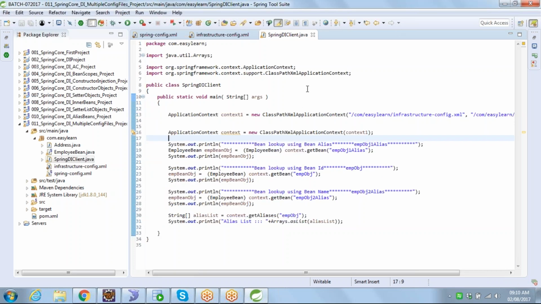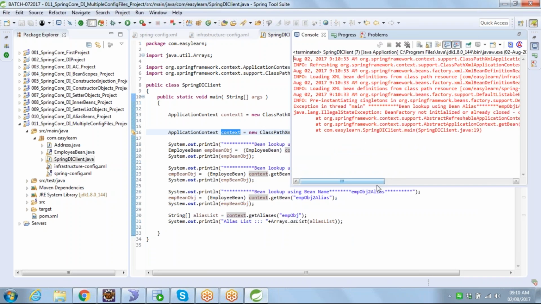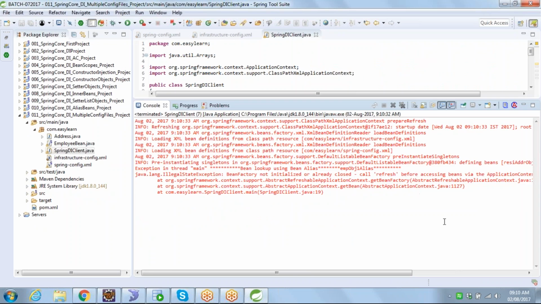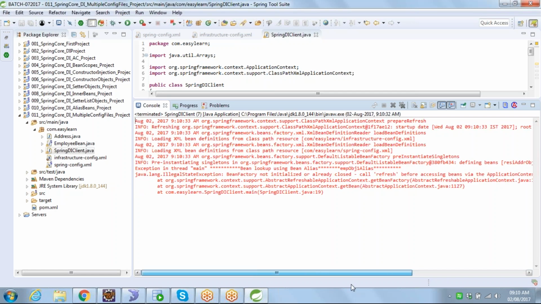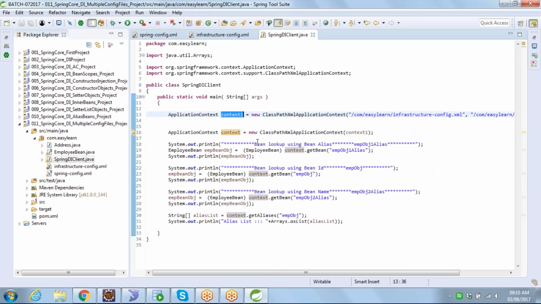Okay, so now what I am doing is, for the child context, I am passing the parent context. Looks like the bean factory is not initialized or already closed. Call refresh before accessing the application context. Okay, it is loaded. What I am doing is passing the parent object, that is what I am seeing syntactically. So is that what you are saying?